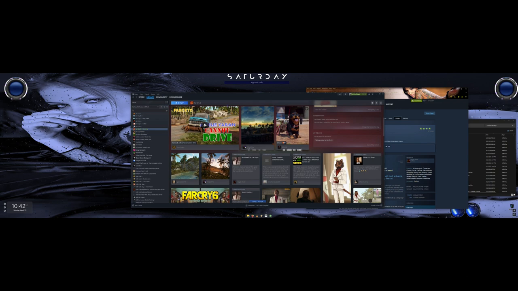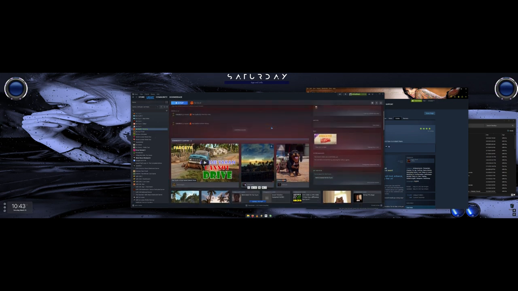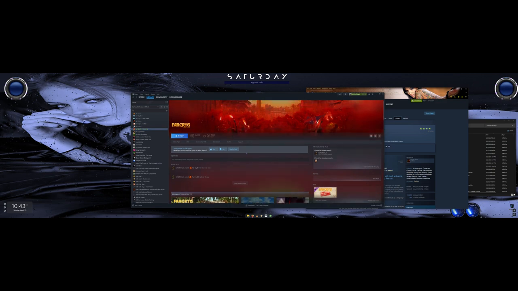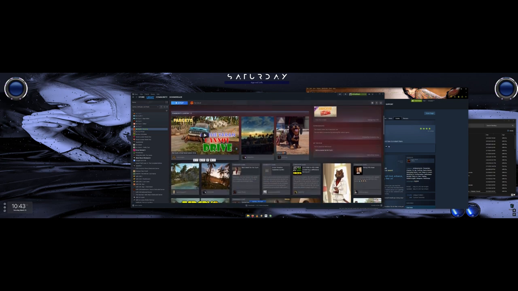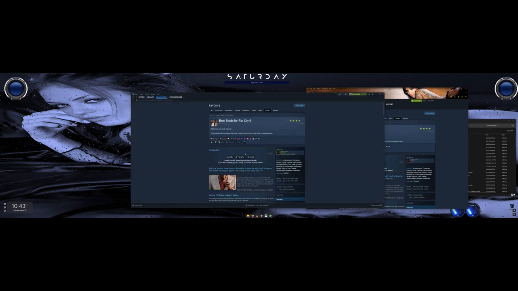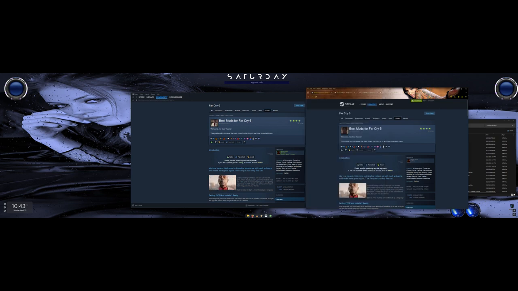When you open up your library and go into your Far Cry 6, you're going to be at your main game here. Scroll down just a little bit until you find this right here: Best mods for Far Cry 6. It should be fairly on the top. You're going to open it up. And for the sake of this guide, I opened it up in the browser, so it's the same guide as you can see over here in the browser.